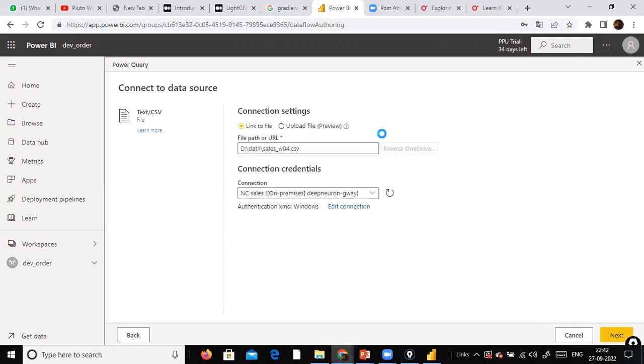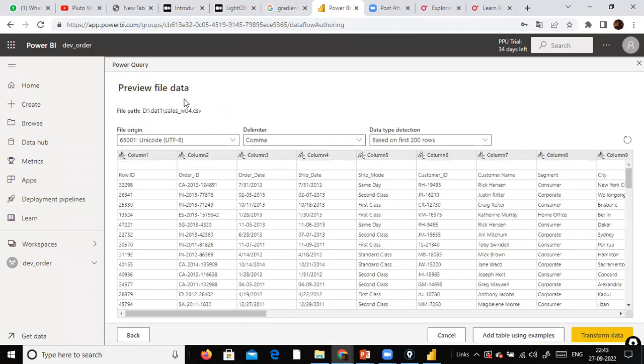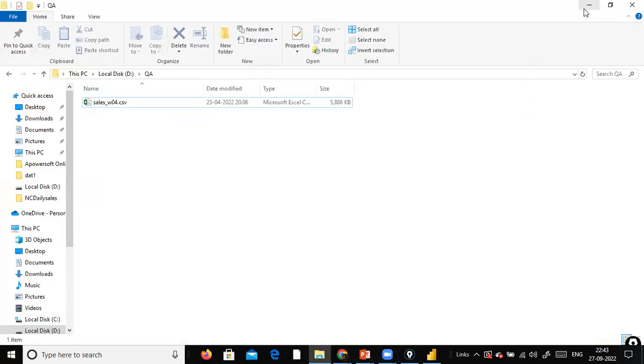Let me see, I'm not sure, but now it got changed. It used to ask the username and password. Already I created some connections, so now it automatically picks up from there. Anyhow, I'll show you the new connection also, don't worry. Yes, now from the cloud, it is reading the data from a local file.